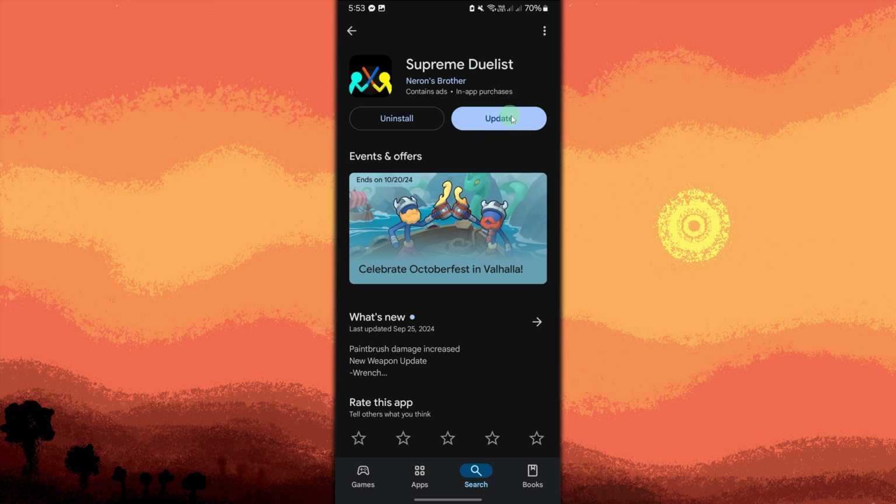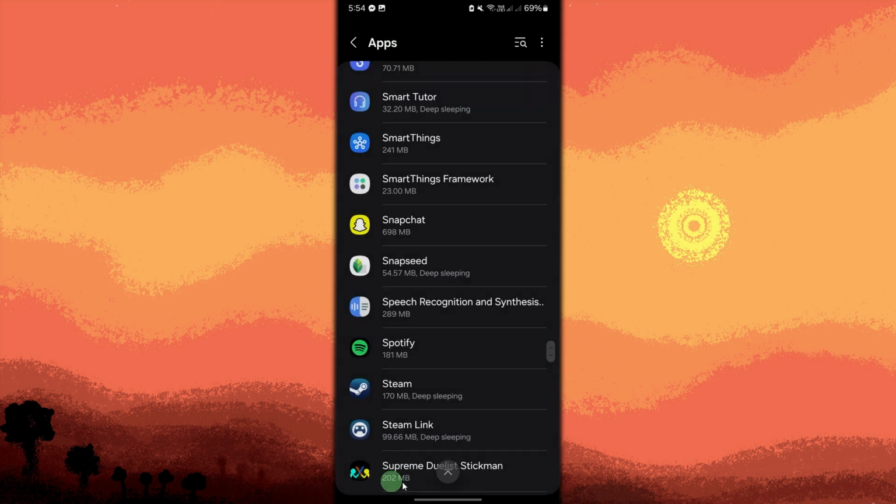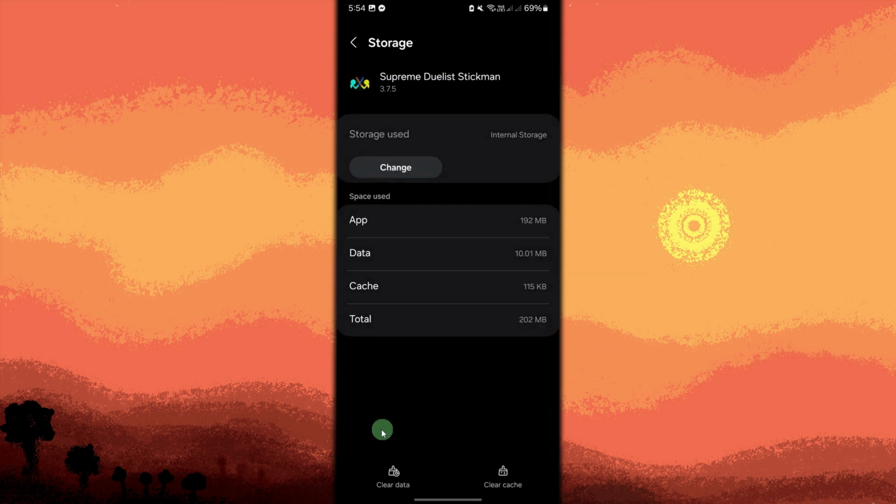Another method, clear game cache and data. If the game's cache is corrupted, it might crash. Clearing it can help. Go to Settings, Apps, Game Name, Storage, tap Clear Cache.